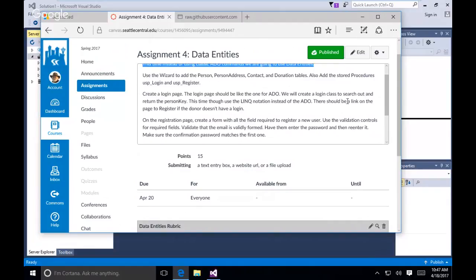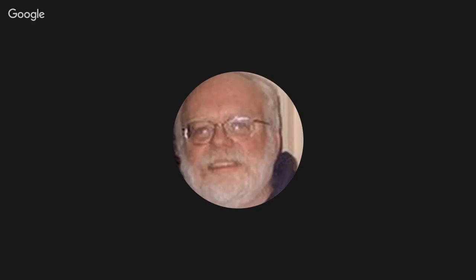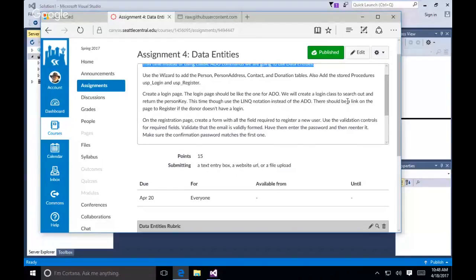It'll be like the one for ADO. Don't worry, I should edit this to get rid of all the references to the old ones, but we'll make a login page. There's a stored procedure for that. We could do it in raw code, but I have a stored procedure, so we don't have to do it. You can just call it. And if you want to look at that stored procedure, I can show it to you.